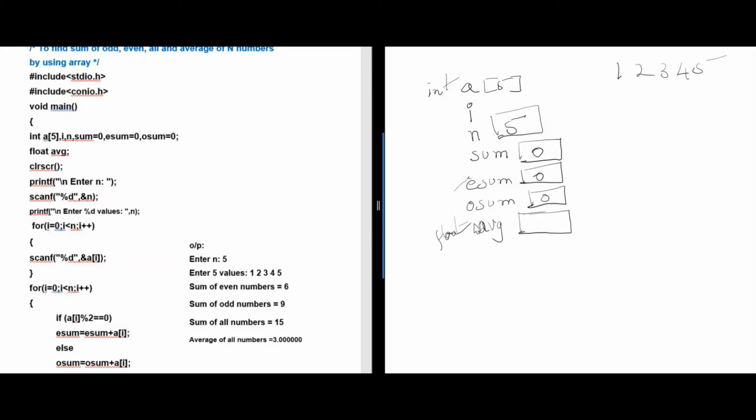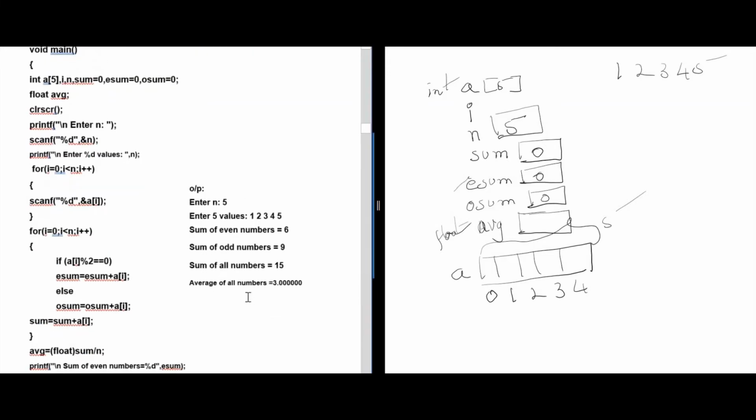I'm supposed to read all these values and store them in my array. So my array is A, which has the capacity to store 5 elements. The index of the array starts with 0, 1, 2, 3, 4. So totally it is capable of storing 5 elements. So how to perform it? To read the elements in an array, we are going to use a for loop.